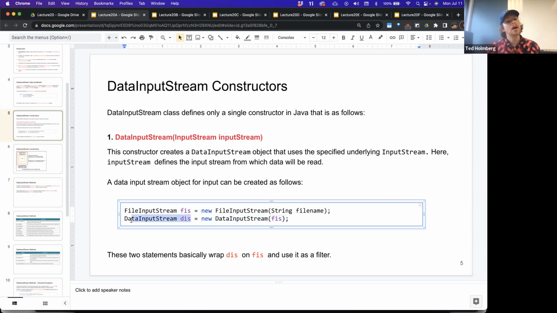And just like with the other filtered input streams, as we close the filtered input stream instance, so that's either the data input stream or the buffered input stream, it closes all of the inner input streams that it manages.